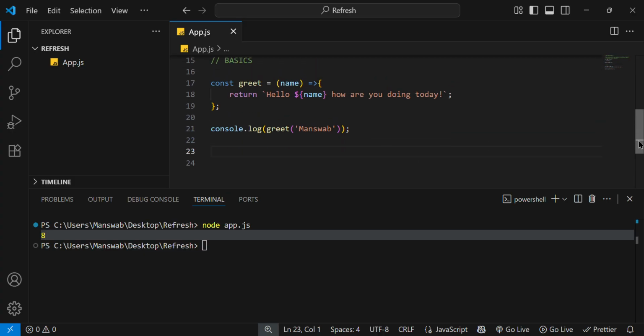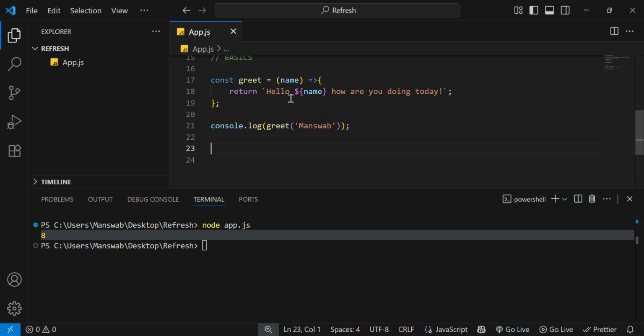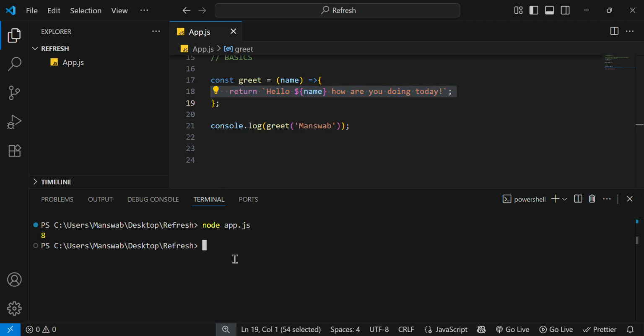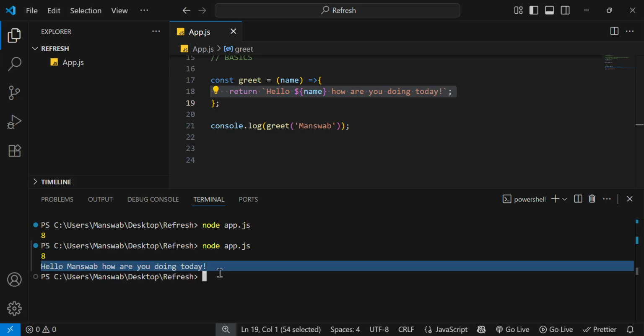So let me explain this one. The greet here is a function that takes the name as a parameter, which is this one, and then later on returns the greeting as a message. So let's print this one out. As you can see, this is what we are getting. Hello, hello Mansub, how are you doing today?